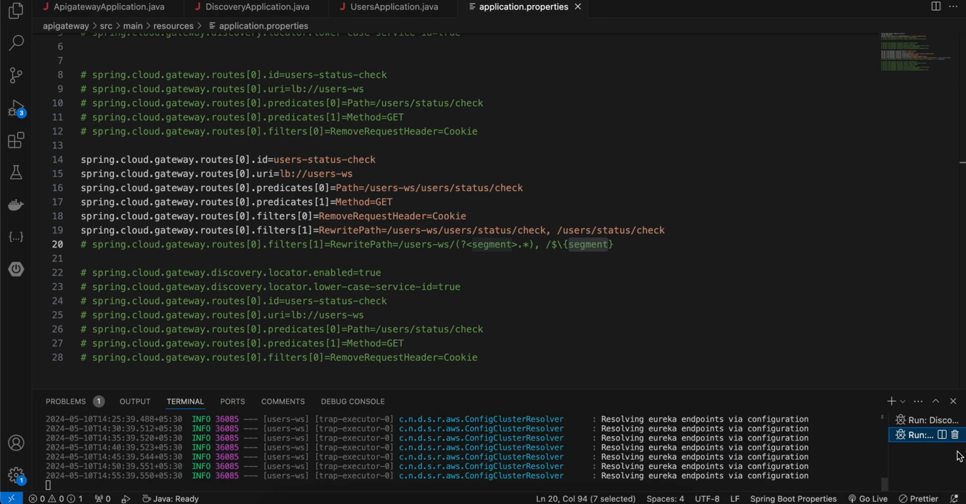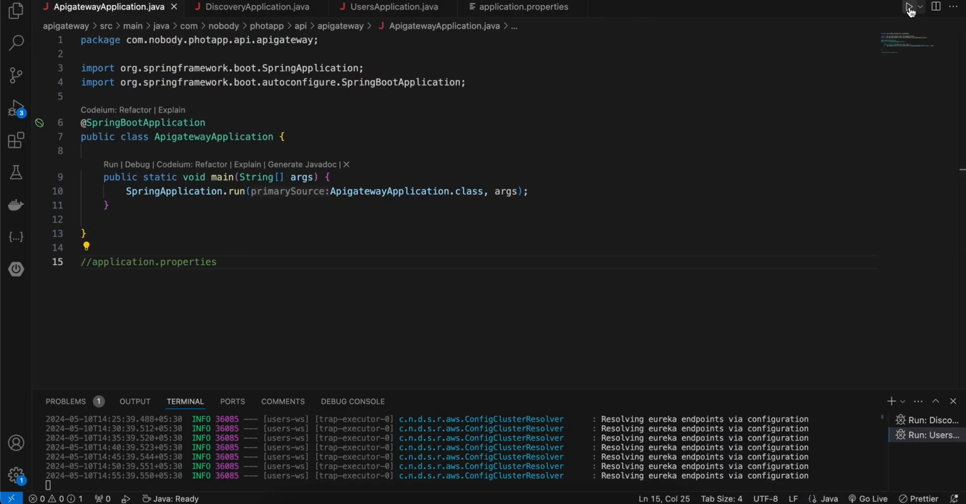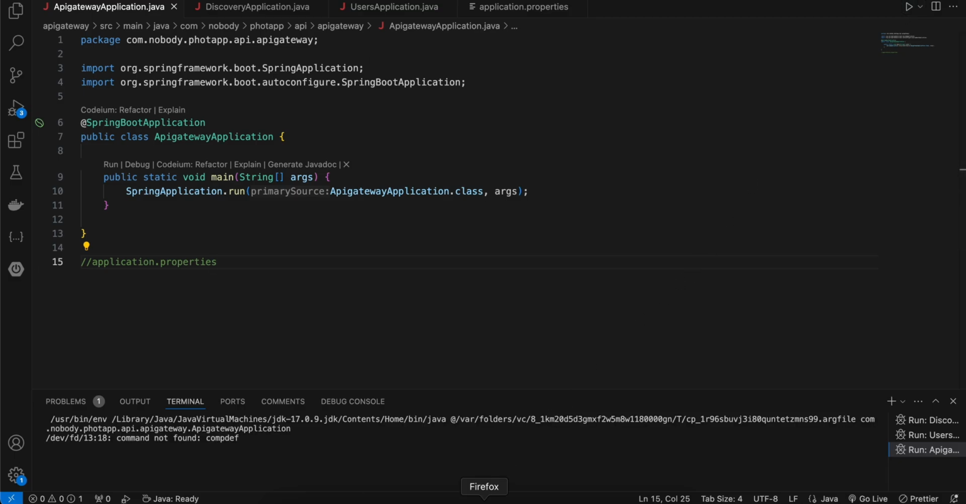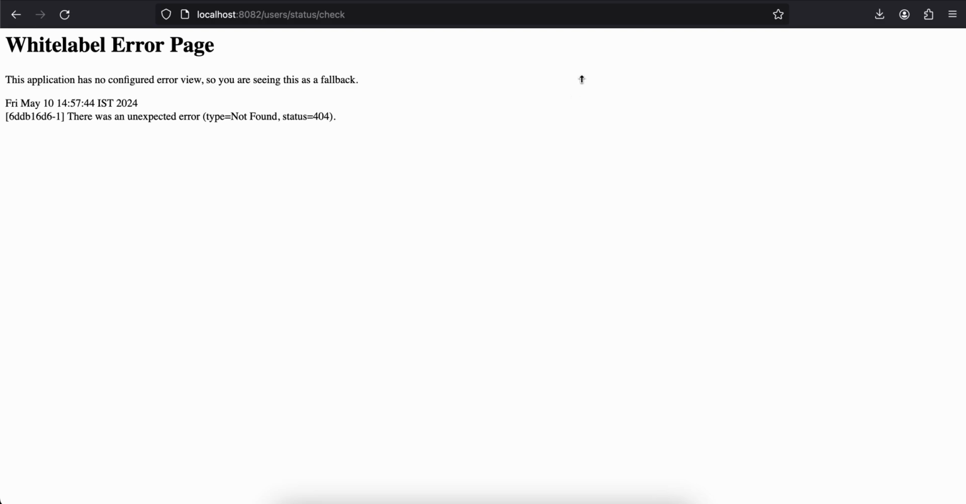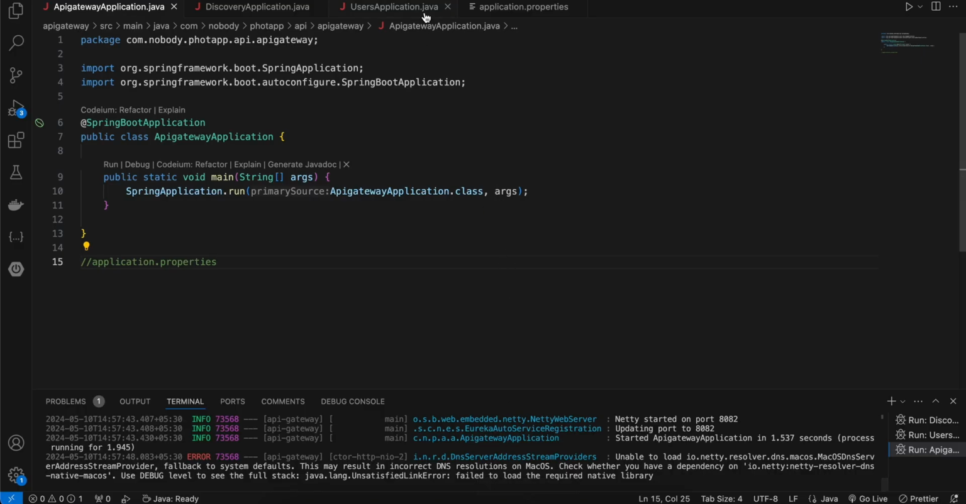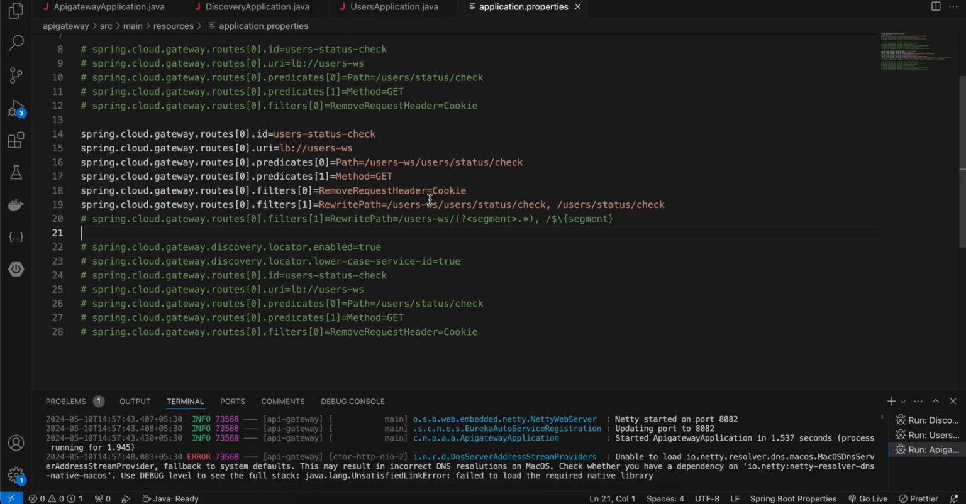So if I just stop this and if I rerun my API gateway again, now this should stop working. So if I refresh, here you can see it has stopped working, and if I refresh this now, this should work. So here you can see it is working now, but there is even a better way.